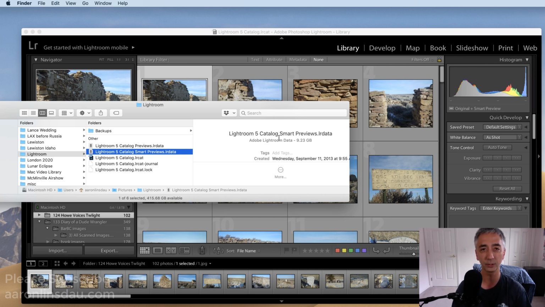Now, I still have plenty of space on my hard drive, but I accidentally let my smart previews become 40 gigabytes. It's insane. So I'm going to show you the proper way to delete smart previews on your computer. The improper way is just to go in and trash this Lightroom data catalog, but you might corrupt your database and that's not the right way to do it.